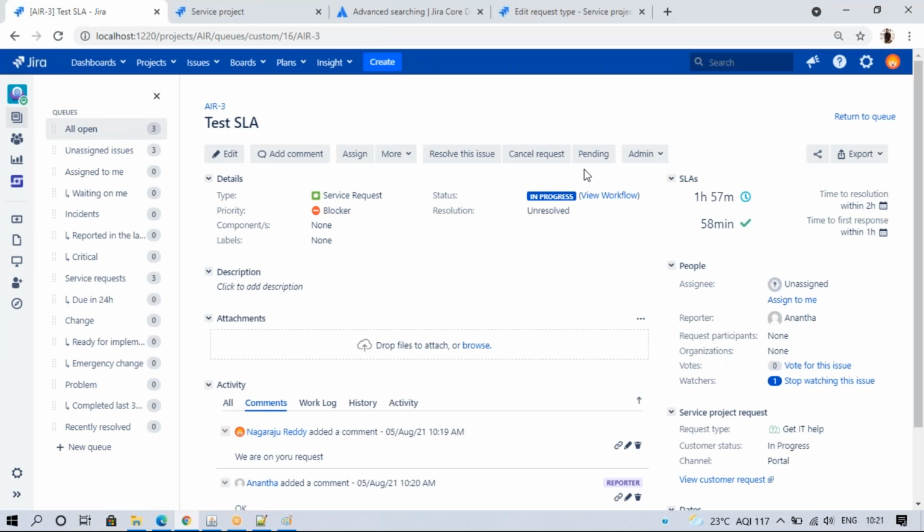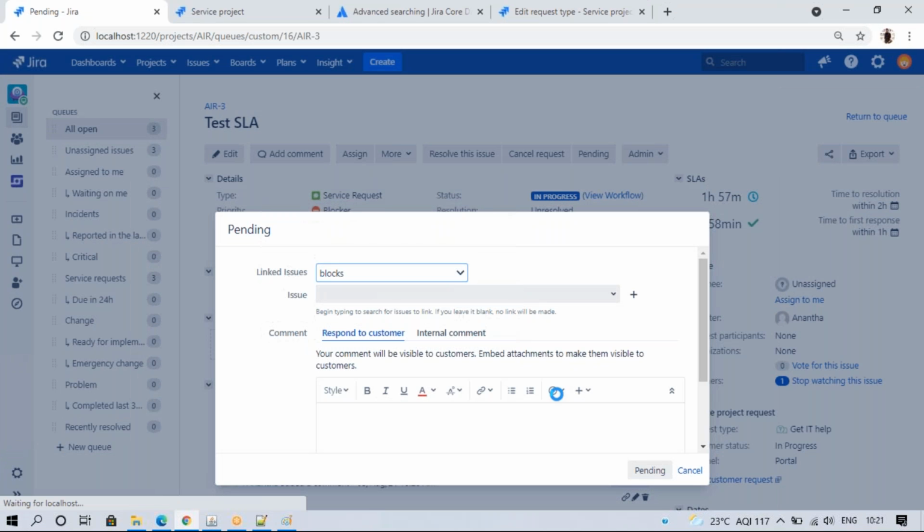So pass on means what? So we have pending, link issue is not there.